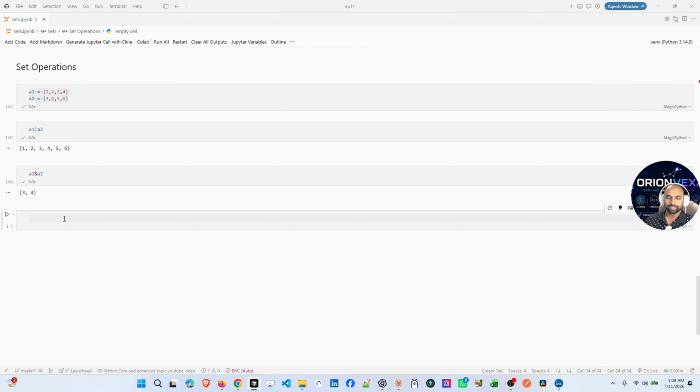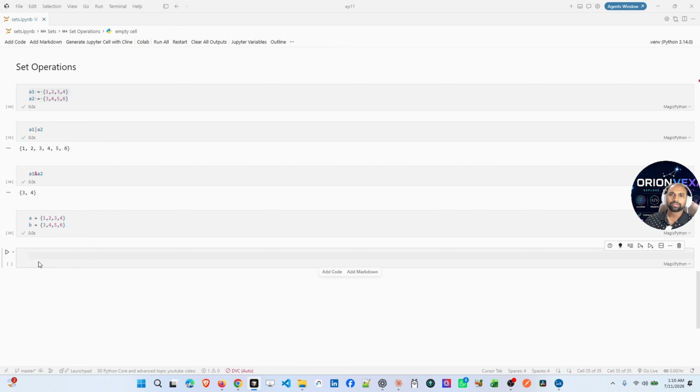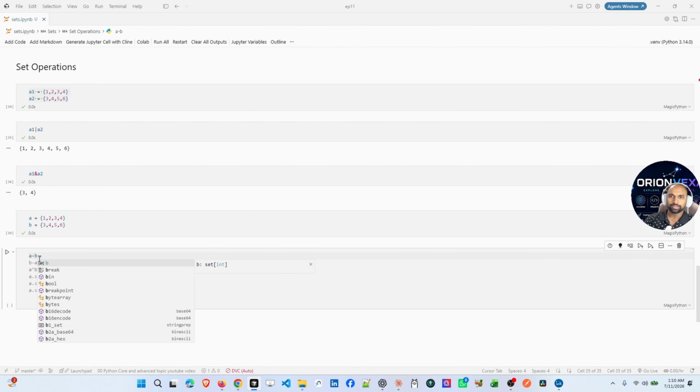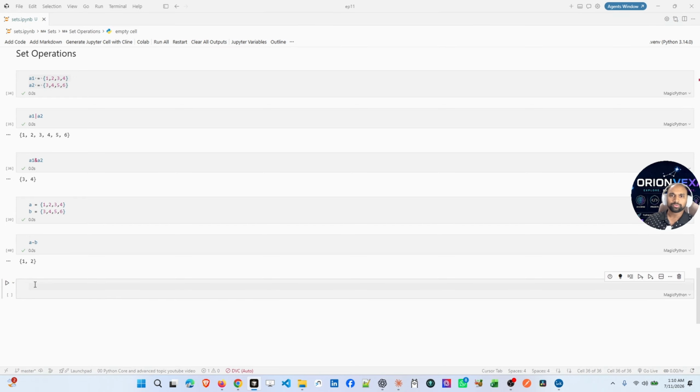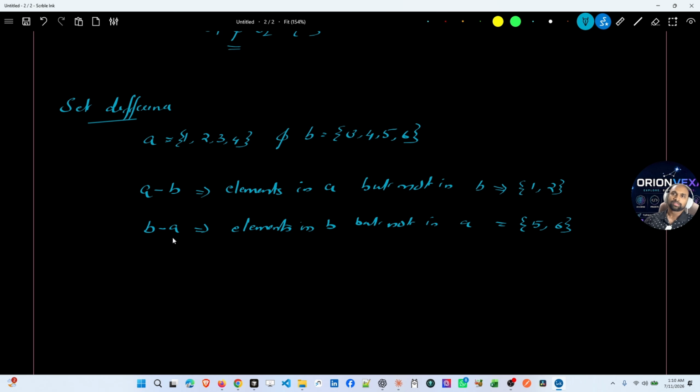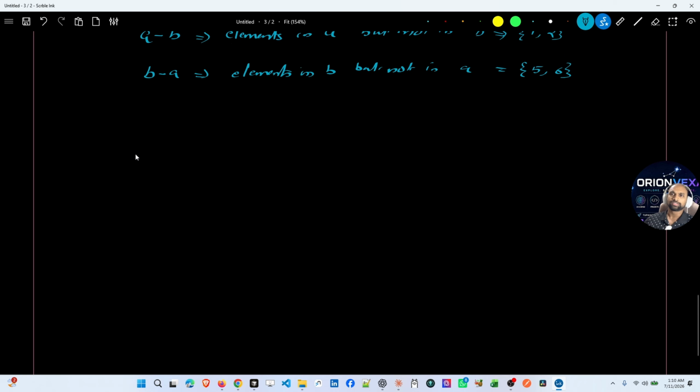Considering this as A and B instead of A1 and B1. Now A minus B is 1, 2. This is the normal difference in set. We have something called symmetric difference in set. What does it mean?